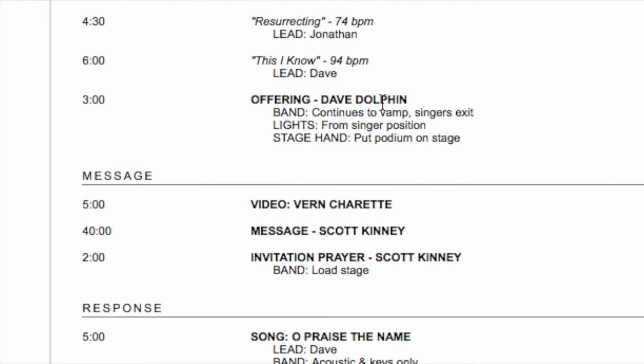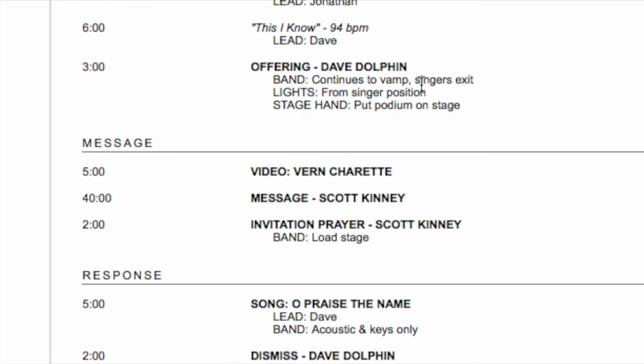Going into the offering, I'm going to do that. The band continues to vamp. The singers are going to exit. And for lights, we communicate that I'm going to do that from my singer position. Sometimes I might go to the front of the stage. I might move from my position and go to the center part where the pastor normally delivers the message. But in this particular case, I'm communicating to lights that I'm going to stay at my singer position.